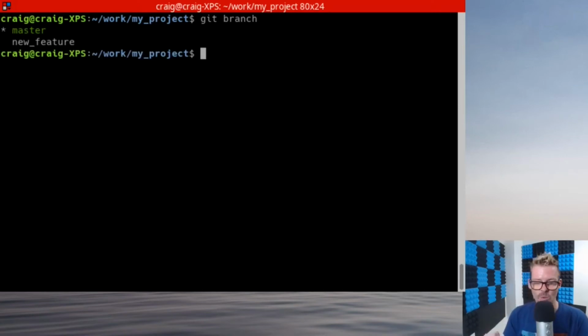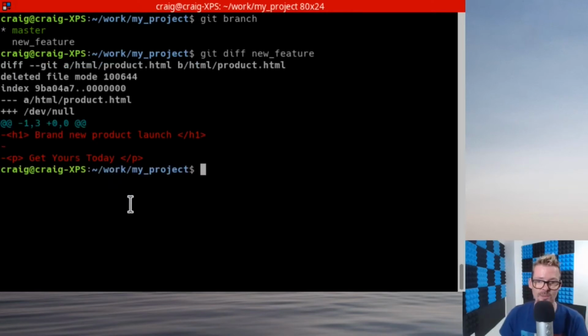If I want to know what the differences are between the new feature branch and the master branch, I can use git diff for that as well. Remember before we did a git diff on a file name, and that showed us the difference between what we have in our working copy and what we have in our staged area or what we have committed into Git. Git diff will also enable us to look at the differences between two branches. So here from my master branch, I can go git diff and then the name of the feature branch, which is new underscore feature. And this shows me the difference between the two branches.